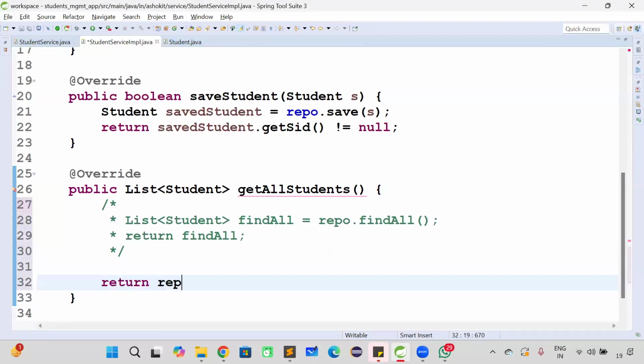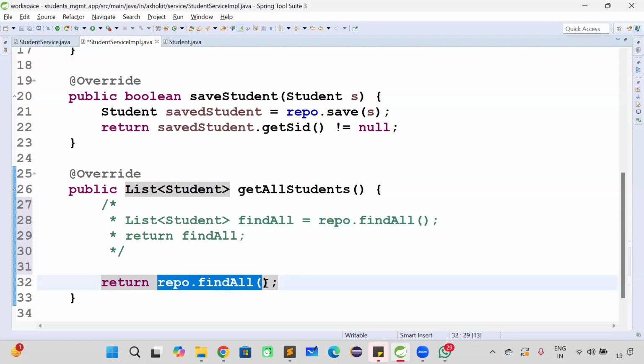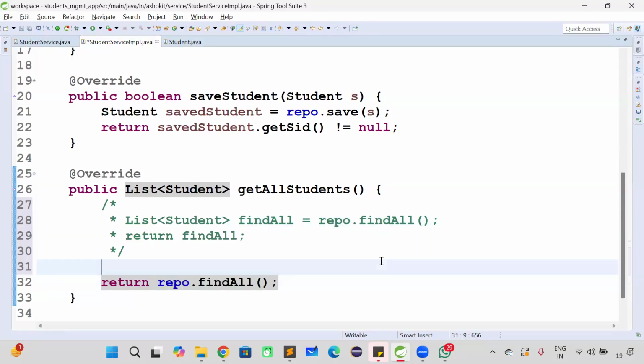Return repo.findAll. What is the meaning of that? My method is returning the repository.findAll method. So when I return repo.findAll, what will happen? It will call the findAll method. What will the findAll method do? It will return a list of objects. My method will return the list of objects. Whatever we get as output from the findAll method, our method will return the same thing. So instead of writing two lines of code, we can write it in a single line. Are you clear with this one? Yes.